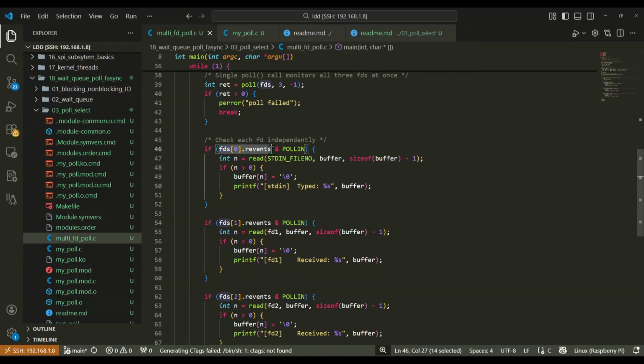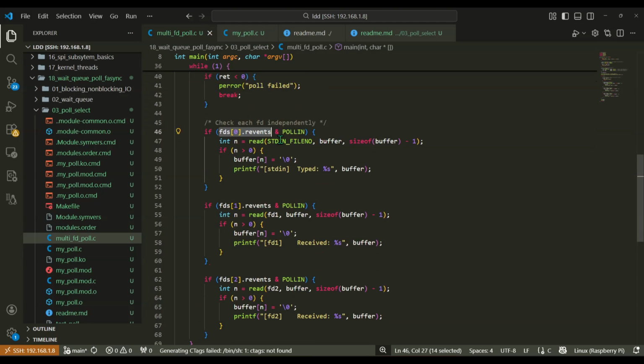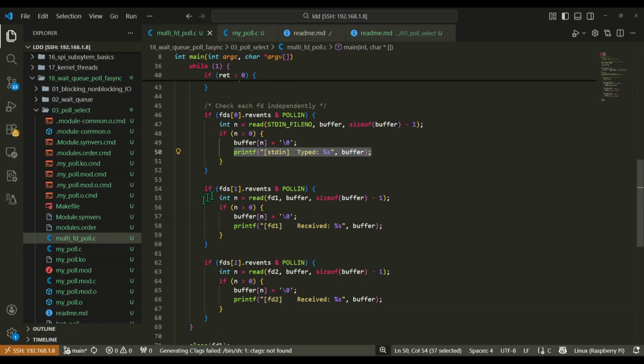First, we check the standard input. If the user types something and presses enter, the program reads the input and prints it with a message indicating that it came from stdin. Next, we check the first device instance. If it becomes readable, we call read and print the message received from the driver. Then we do the same for the second device instance. This clearly demonstrates how one process can monitor multiple event sources at the same time.